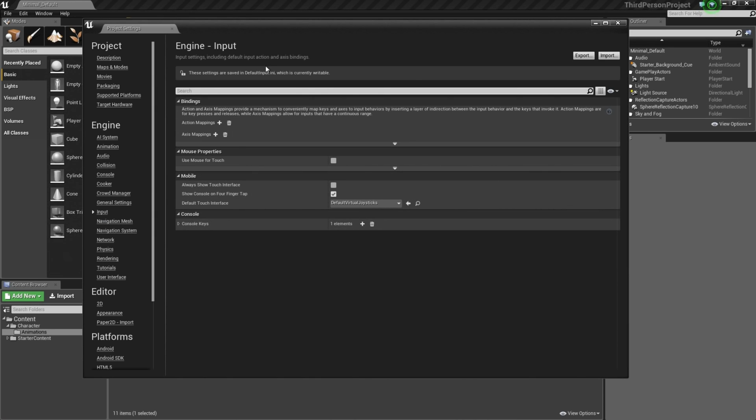And now we have a bunch of different options in here. The only two that we are really going to worry about for this video series are the bindings. So if you played any PC games out there, essentially key bindings, that's what you are setting up here. You are defining what keys represent what actions in your game. So let's go ahead and set those up.